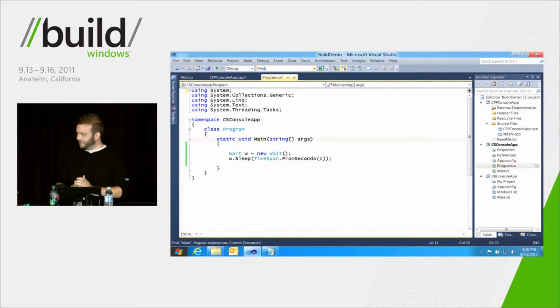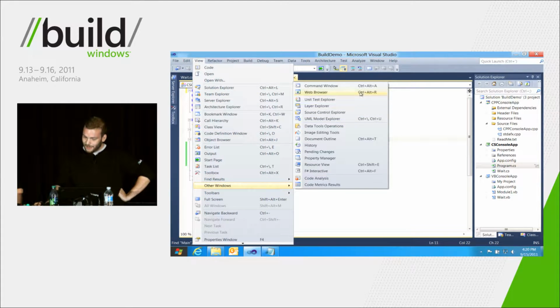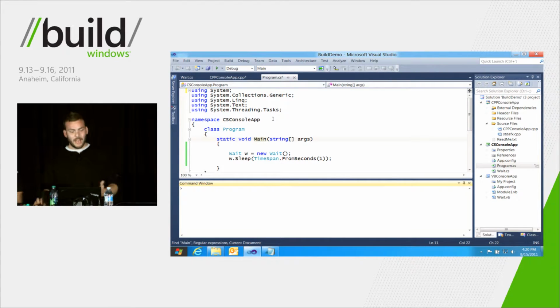Do you want to show the command window real quick? Okay. What's the keyboard shortcut for that? I have no idea. Ah, Wes. I think it's Control-Alt-A. There you go. So this is the command window, right? Now, because they literally just shoved the control up into the toolbar, it actually is the command window.